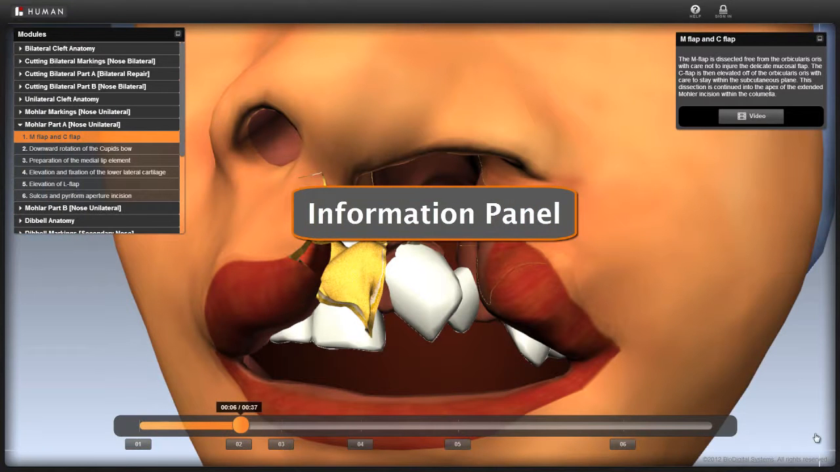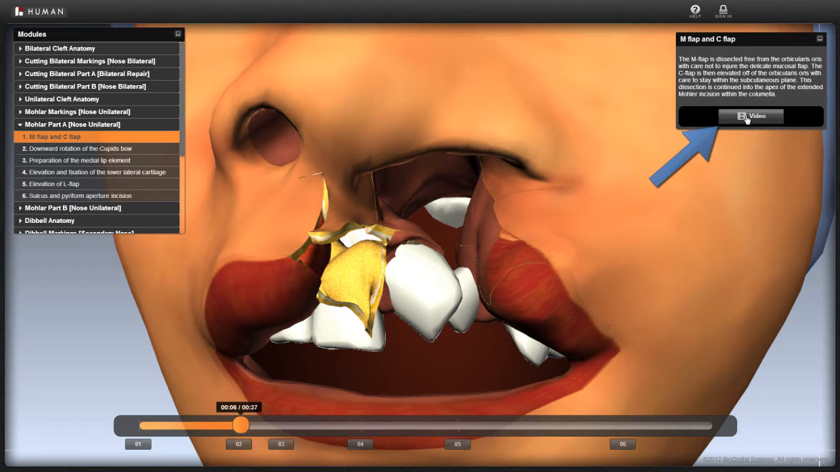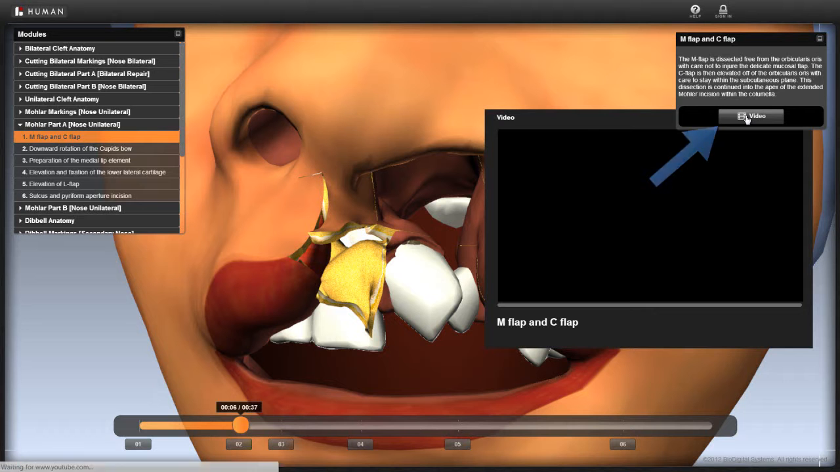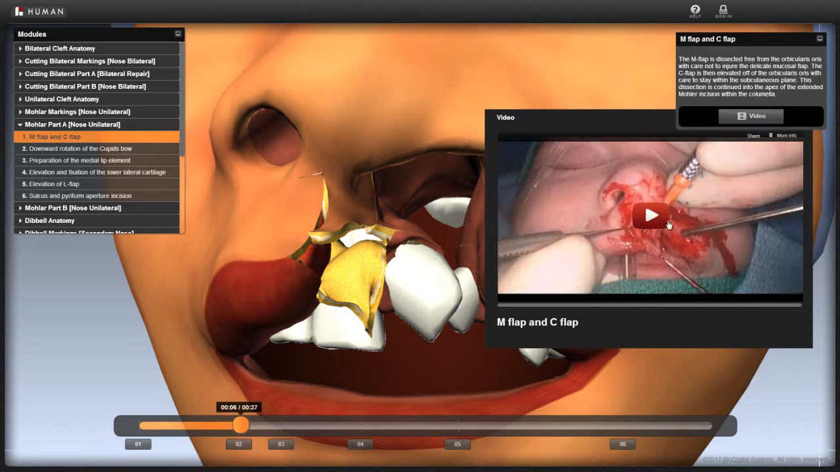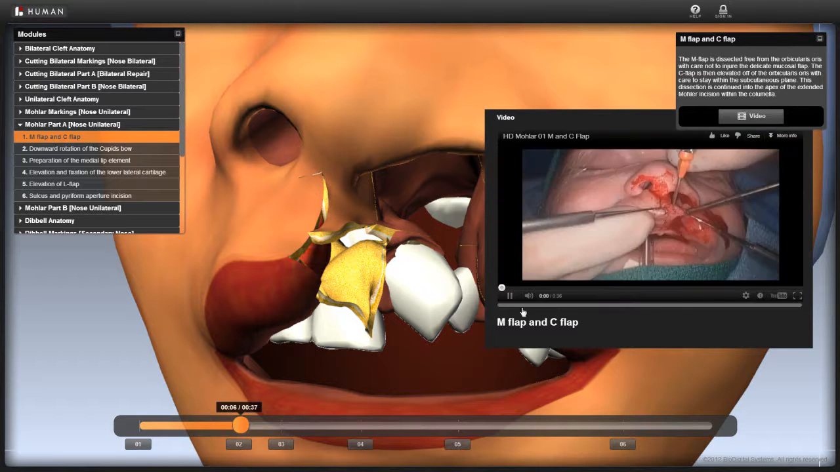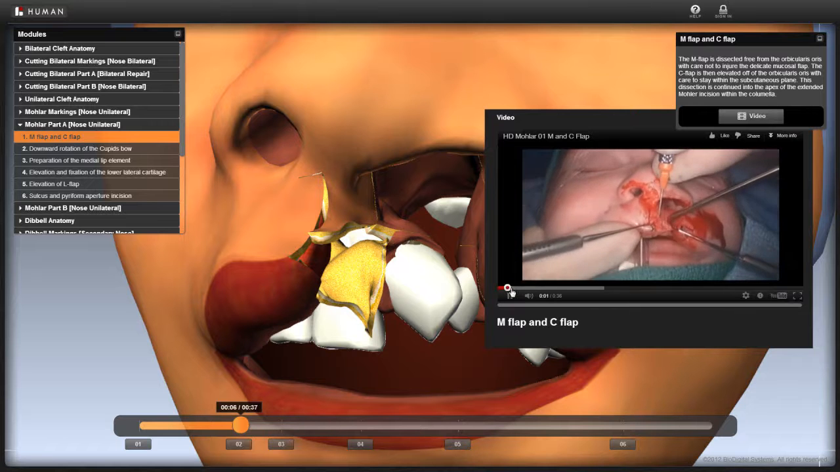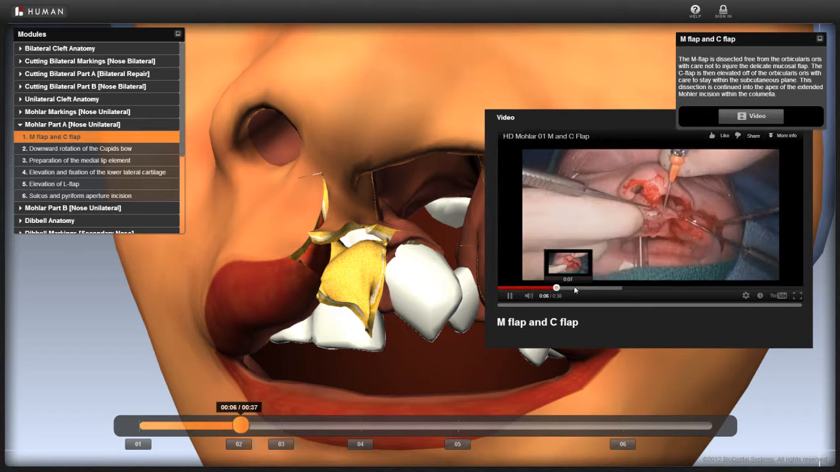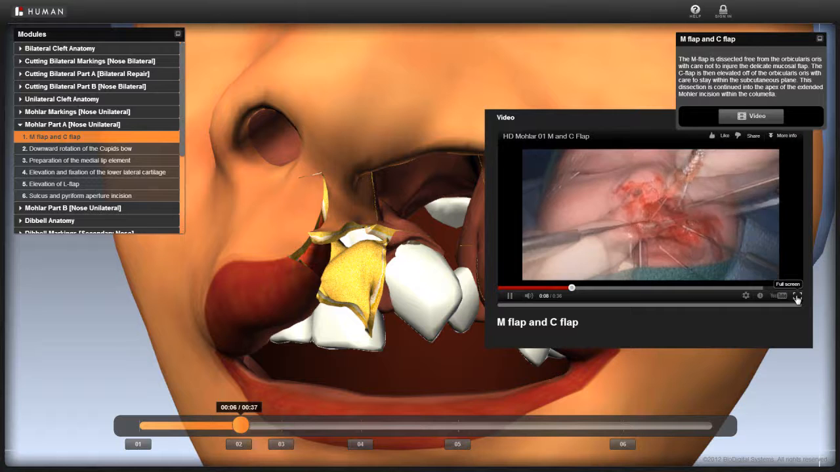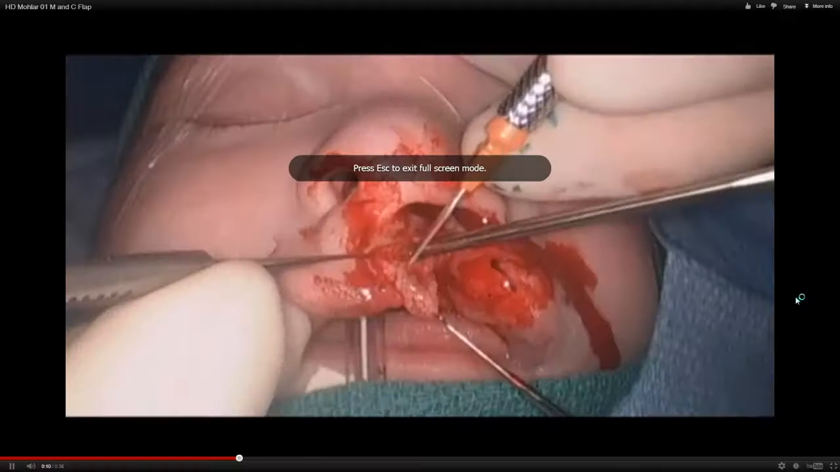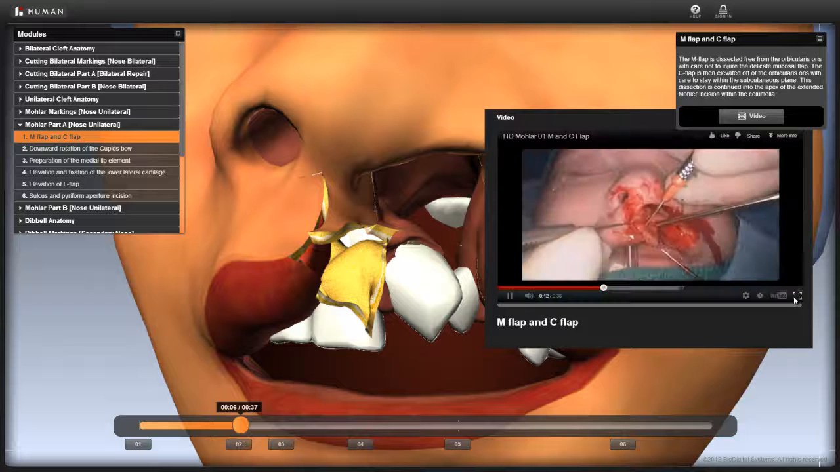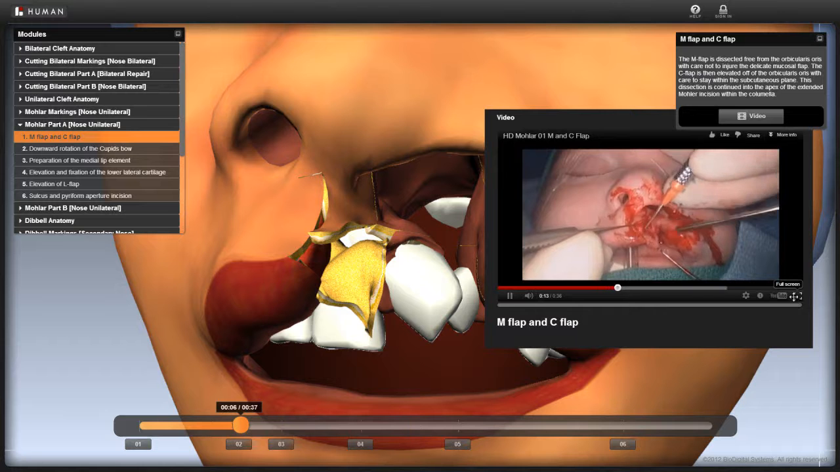The information panel has text and video associated with each chapter. Click on the video to activate the video associated with the chapter. You can make the video full screen. Press Escape to bring it to a smaller size.